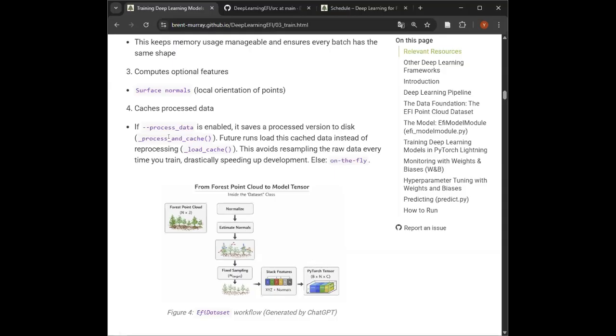Here our specific configuration is process data. Because we have these pre-process steps, if you don't want to process the data again next time, you can cache the data and reduce the computation time for the following training.